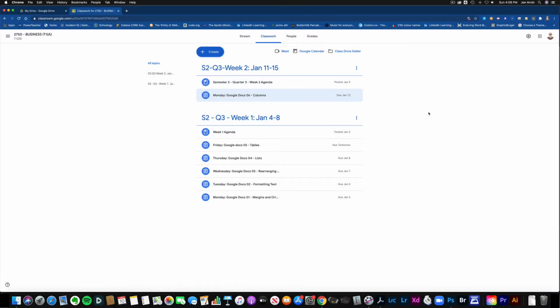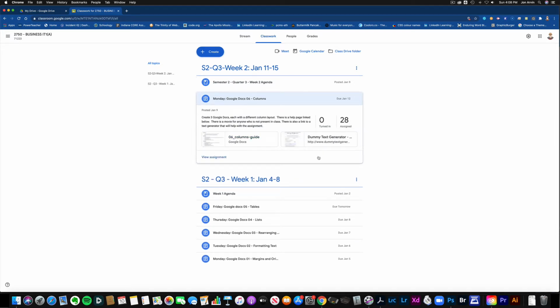Google Docs number 6 is about creating documents that have columns. Sometimes you run into situations where you have to do that, so we're going to tackle it here. On Google Classroom, I've got set up here an assignment for Monday, and there are two things there.